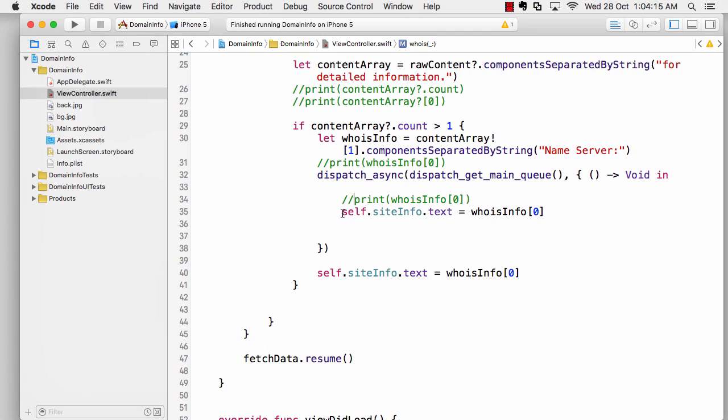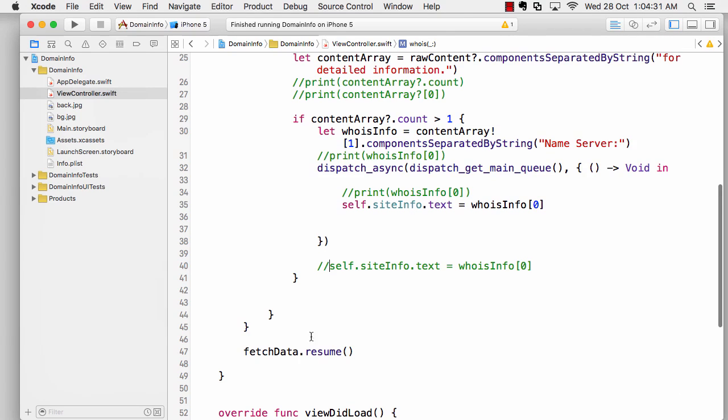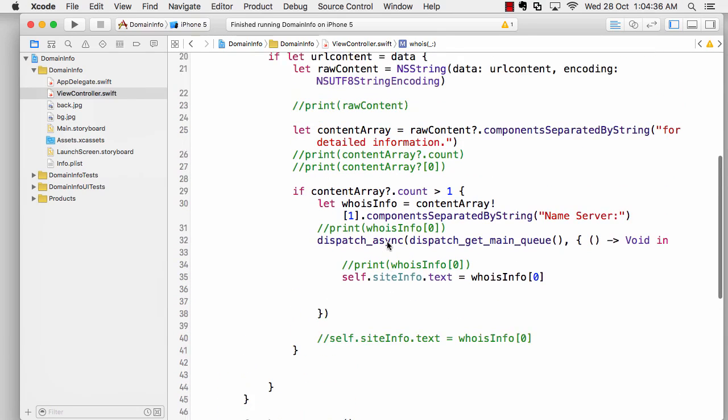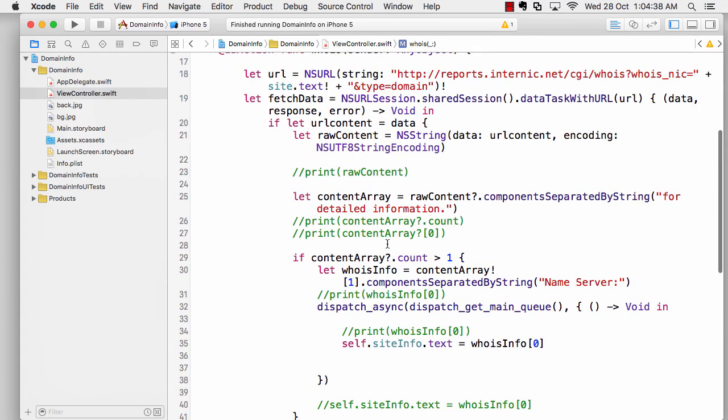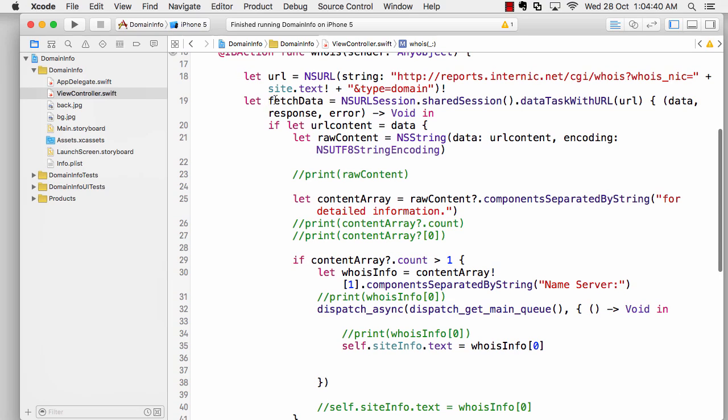And I'm saying that self.siteinfo.text is equal to whoisinfo and slash. So you can change that as well. And again, you can change it to anywhere, any point or any part where you want to check it. I can simply make it a comment and again, just set it once or like that. And finally, fetch data.resume, because this was my task. Quite a lot of things because this was the fetch data.